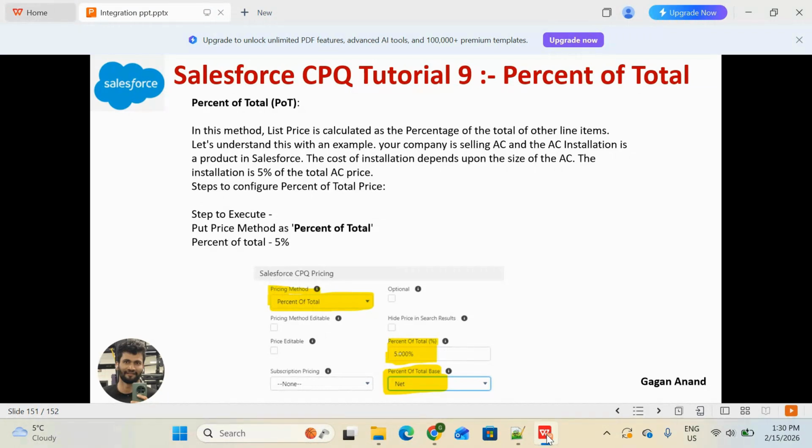Percentage of total is a type of pricing calculation of a product, and the price of that product will be calculated based on the percentage of total price of the products in the cart. To understand this, let's take an example.